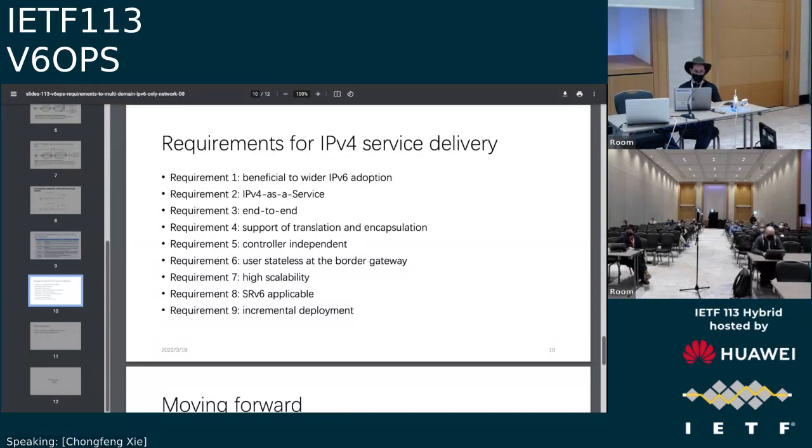Based on our experience, the following requirements should be met by a multi-domain IPv6-only network. The first one is that it should be beneficial to wider IPv6 adoption. It should largely reduce public IPv4 address consumption and accelerate the deployment of IPv6. The second one is IPv4 services. It should provide IPv6 service delivery, and there should be no perceived degradation of customer experience when accessing the remaining IPv4 services.